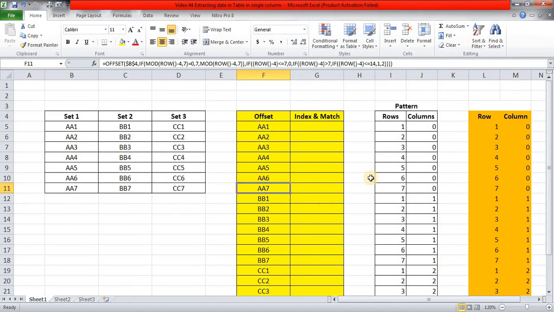CC7. So this is how you can use offset and a combination of this row, then mod and if functions, so as to have all that data in the table array inside one column. So this is the offset version of it. Now you can simply use index and match also. Okay, so offset is done.